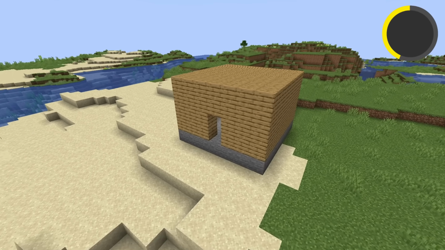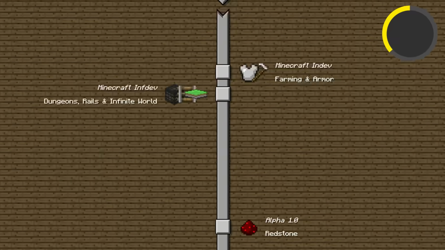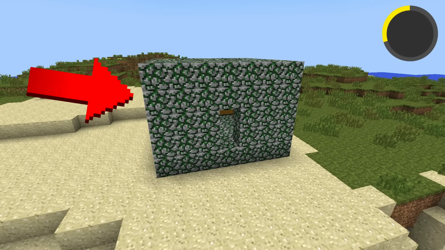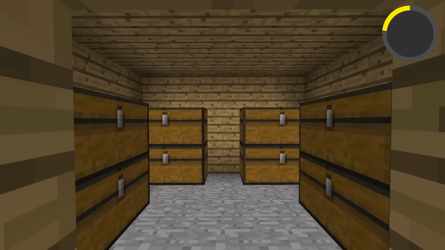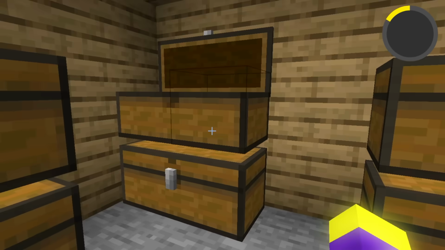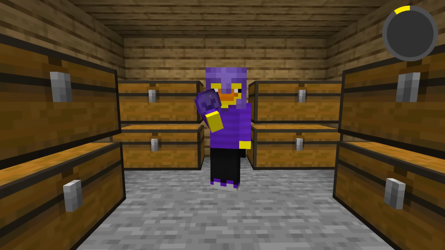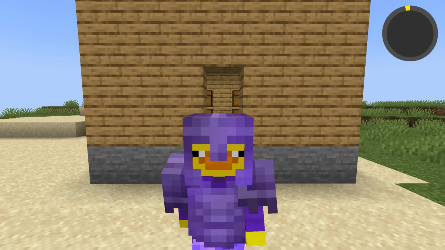The starter house was made up of wooden planks and stone like this, but in older versions it was just a big mossy cobblestone house. The house was filled to the brim with a bunch of chests, and each chest contained a stack of every item in the game. This seems pretty OP, and we can see why it doesn't exist today.